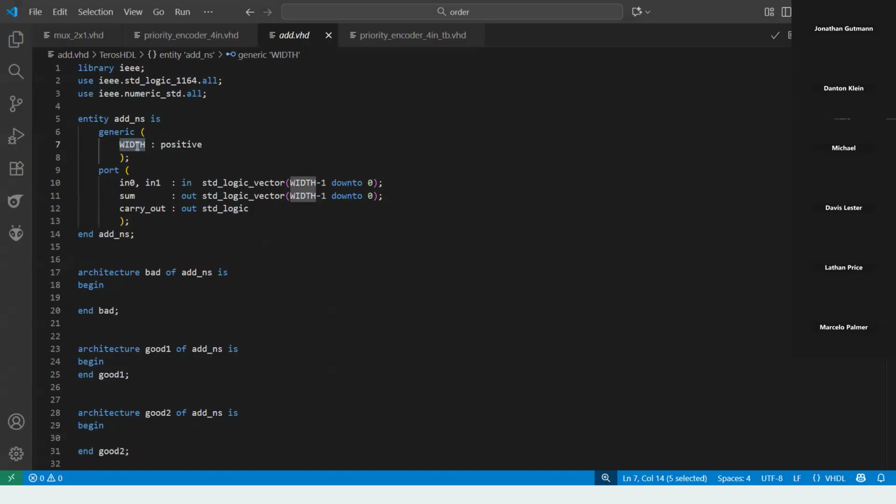So basically we can put any number that we want. If we want this adder to be 3 bits long, we would say width is 3. And in this port here, it would do 3 minus 1 down to 0, which is 2 down to 0. 2, 1, 0. That would be size 3, right?